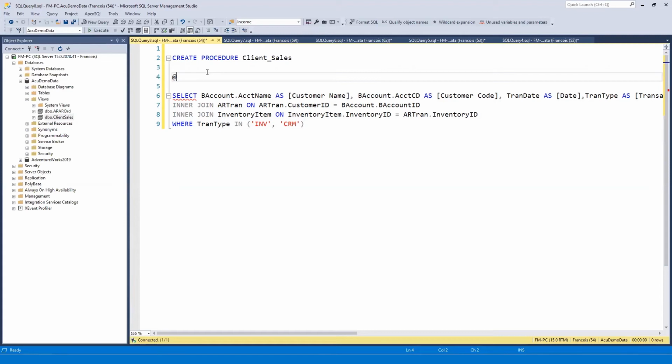Defining a parameter in a procedure is done with an @ sign, and you have to give it a name. So I want to give my parameter a name by saying client code. And now it needs to know, is client code a variable character? How long is it? How many letters or words are in it? Is it an integer, which means it's only a number? Is it a date? In this case, it's called a varchar.